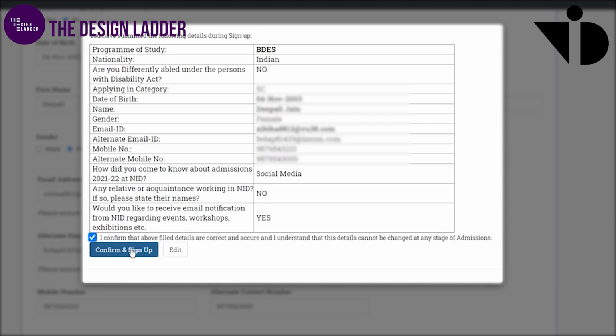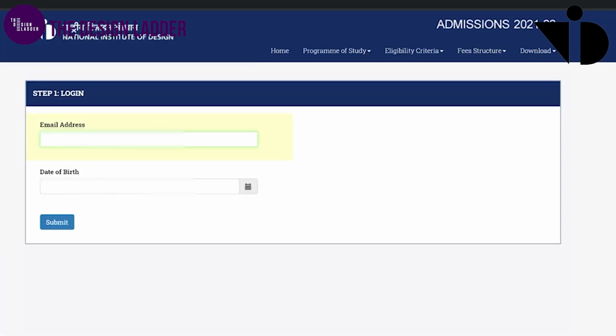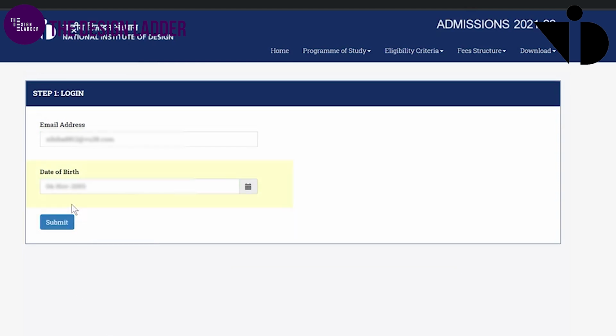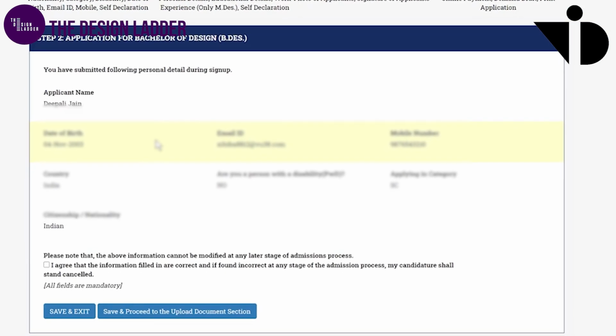In case there are any changes, click on edit button, do the changes and then click on I confirm and confirm button. Now here you have to again fill up your email ID and your date of birth and click on sign up. This completes the first step, that is sign up and login. Now we are redirected to step 2, that is application for Bachelor of Design or Master of Design, whatever you have filled up. Now you have to again check the details very carefully. This is to ensure the details are checked twice, thrice, because this cannot be changed later.